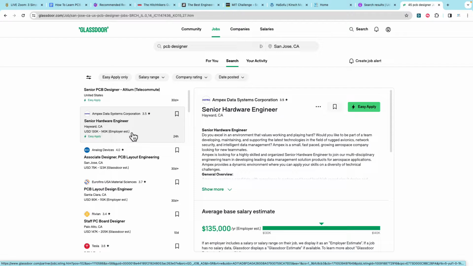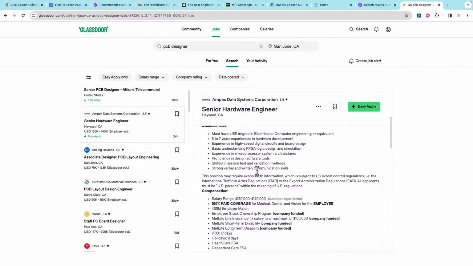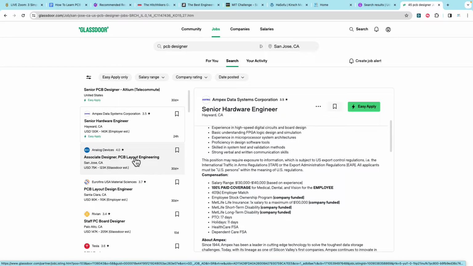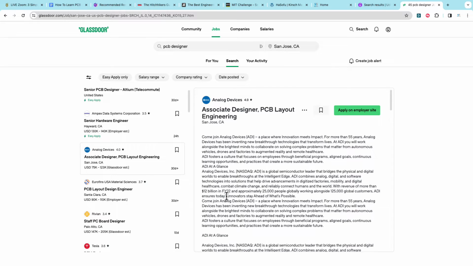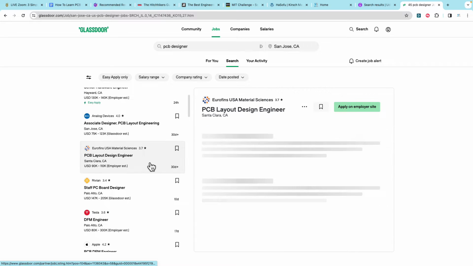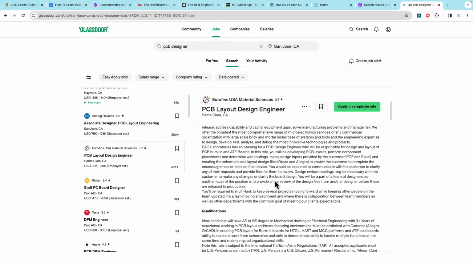Now, companies are paying top dollar for this, especially in the Bay Area, California, USA. That's $130K to $140K per year in some opportunities. You have 100% paid coverage, and so you get benefits on top of that. You have associate engineer, PCB layout and engineering, that's paying a median of $96,000 on the salary there, okay? So it's paying decent money if you want to become a PCB designer.